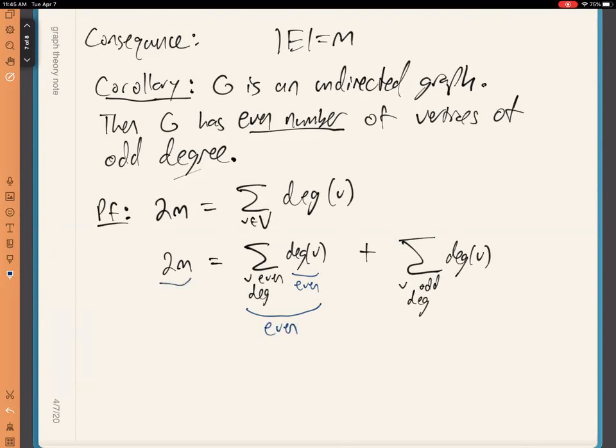On the left-hand side of the equality, no matter what M is, 2M is always even. And since the first two terms here are even, the remaining term has to be even, because I can write the sum over the odd degrees as 2M minus the sum over the even degrees. If I subtract two even numbers, I get another even number. So the third term here has to be even.